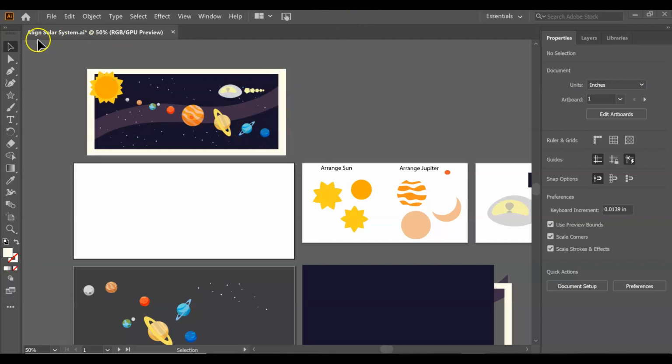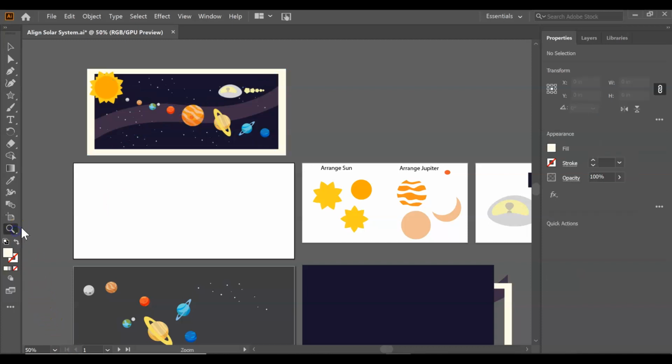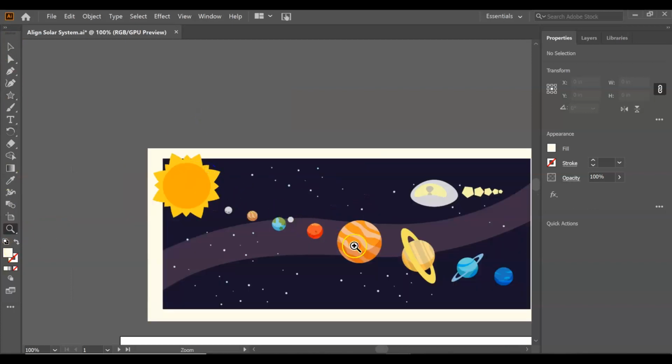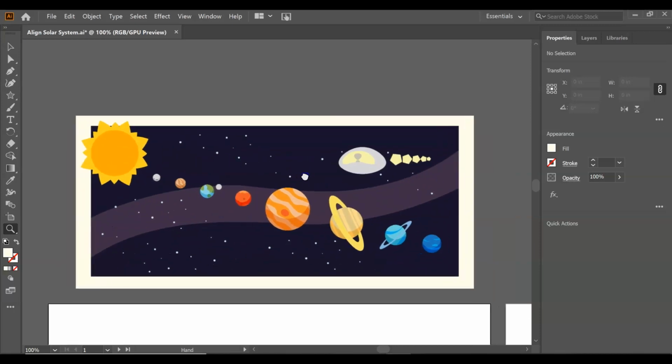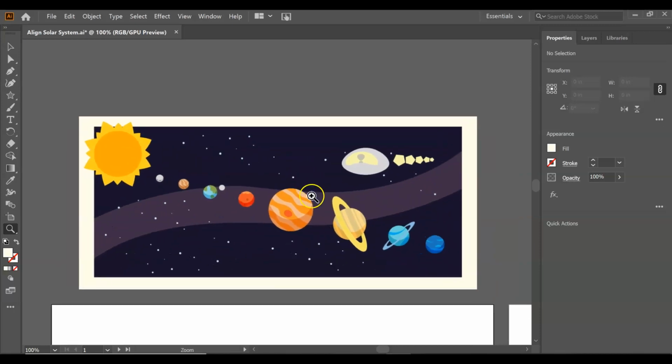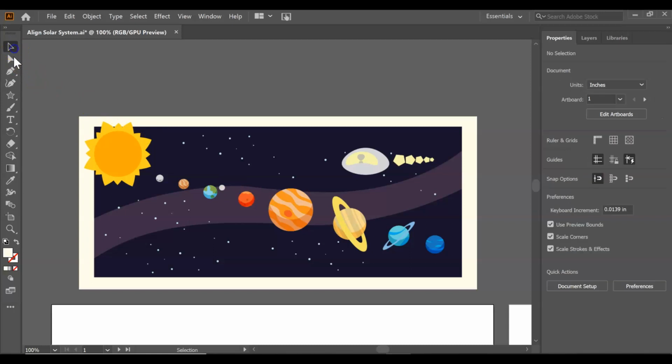We're gonna do the Align Solar System AI, and what I would like you guys to do is just zoom in to this picture of the solar system. So this is like a preview of what you should have once you're done working on this assignment. Okay, so let's zoom in. Let's click on zoom on the toolbar right here. And don't forget to adjust by pressing the spacebar on your keyboard. Okay, so just have a look at it.